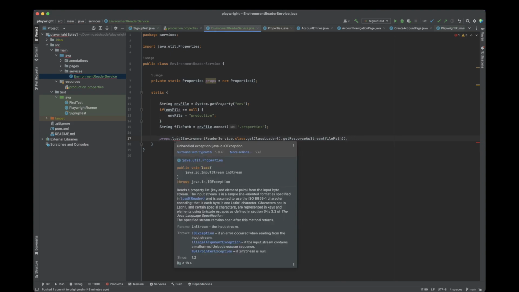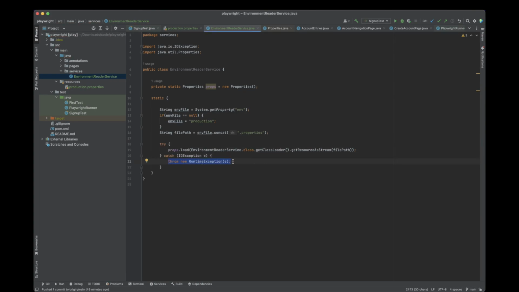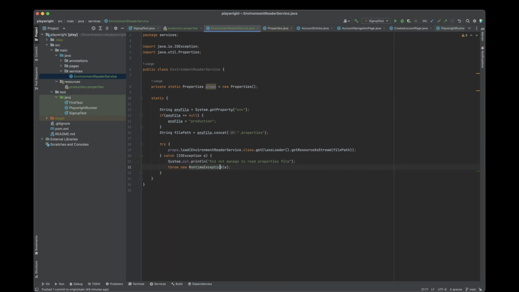If you can see over here, it's highlighted with red, which means it throws some exceptions that I need to handle. Let's do that. Okay, let's also log a message over here: Did not manage to read properties file. Okay.